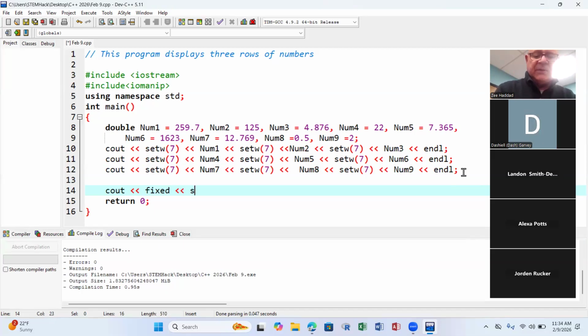I want you to show the decimal point, showpoint. So if the number does not have a decimal point, put it in. And also, I want each number to have maybe 1 or 2 decimal places. That's setprecision. How many decimal places do you want? 2? Set precision to 2.